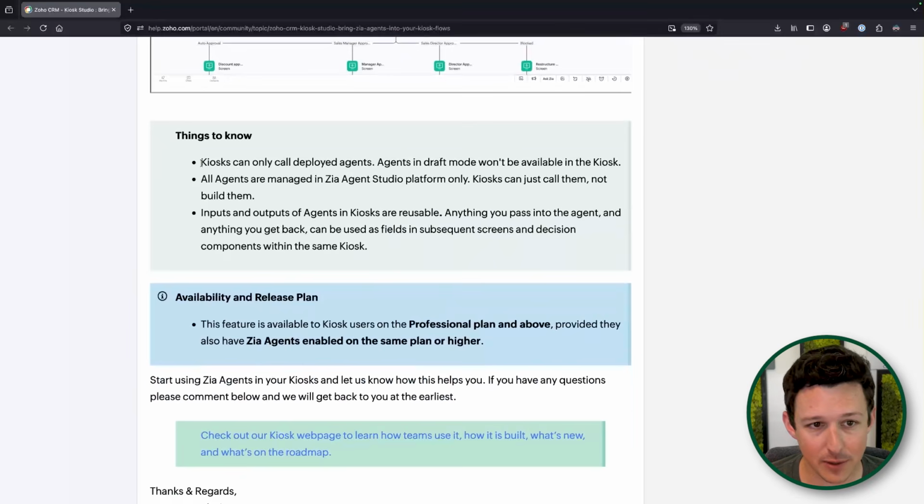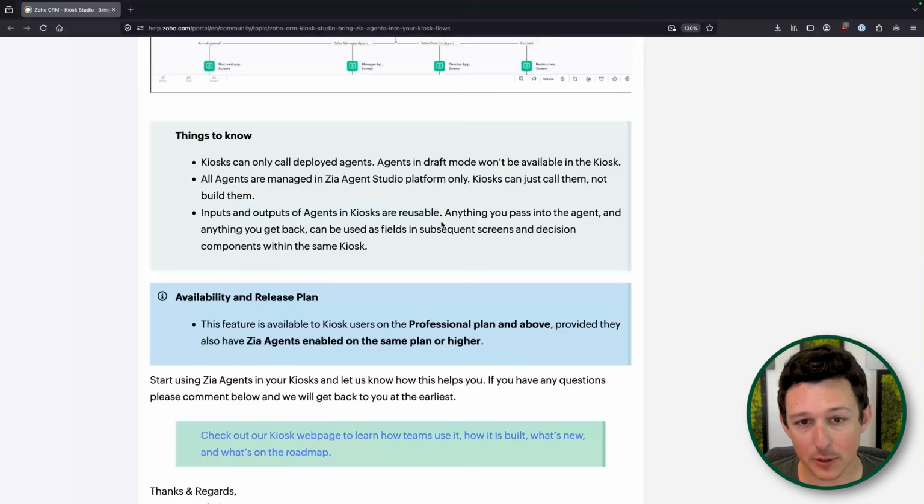Couple little notes here. You have to deploy the agent first, so no surprise there. If you have something in draft mode, that's not going to show up. The agents are going to be managed in their agent studio, so not just directly inside of CRM. And then, of course, the inputs and outputs are reusable, right?